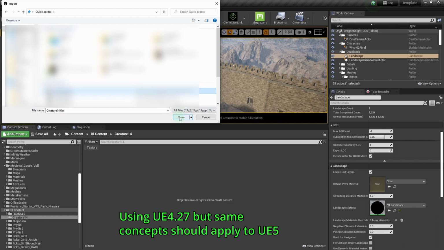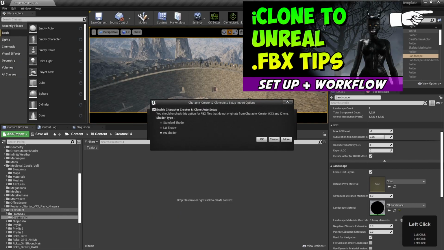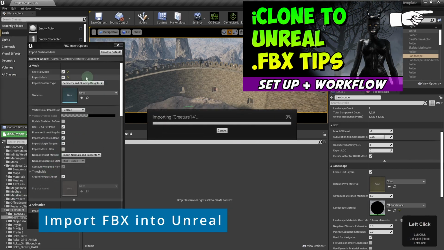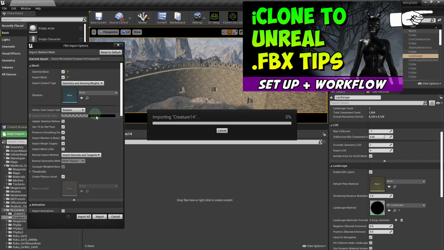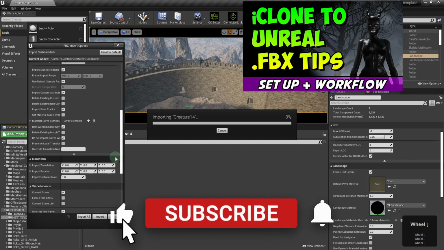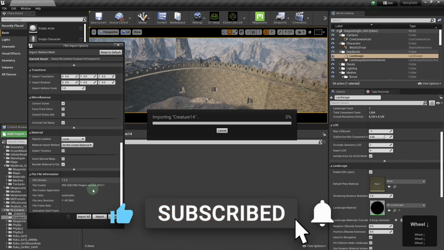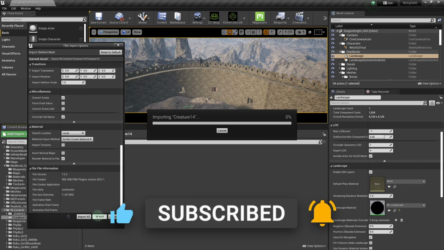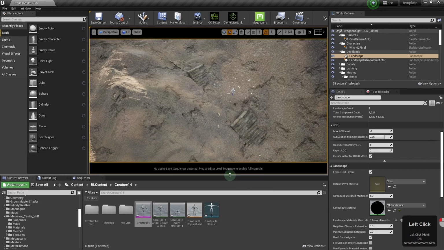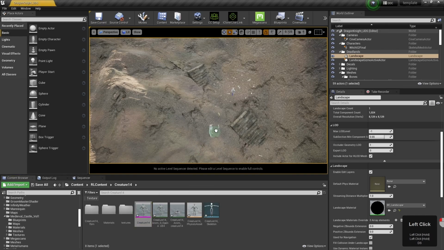If you are using iClone to export your FBXs, I am assuming that you have watched this previous video. If you haven't, link on the right, that will give you detailed instructions on how to get your FBXs into Unreal. That's if you're using iClone. In later videos, we'll cover importing FBXs from CC3, which is required for animation retargeting. But for the purpose of this video, we're just going to bring in the iClone FBX.